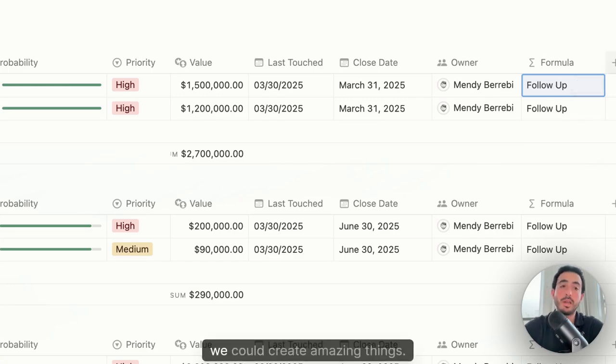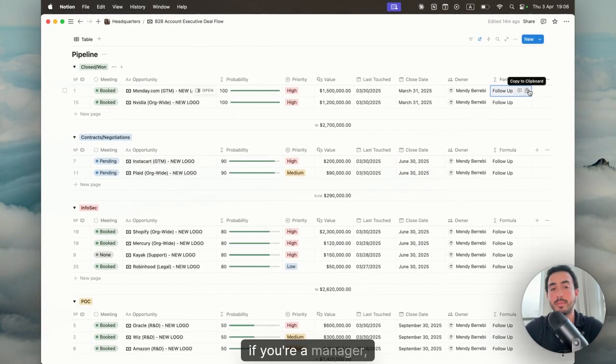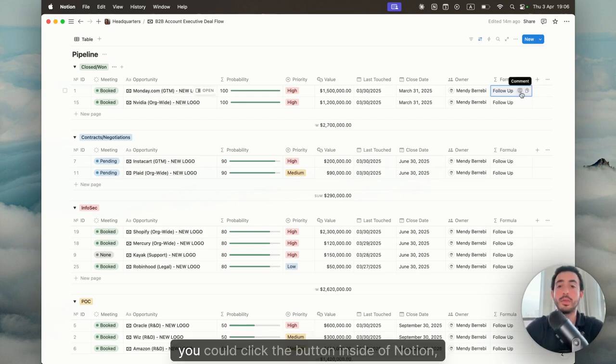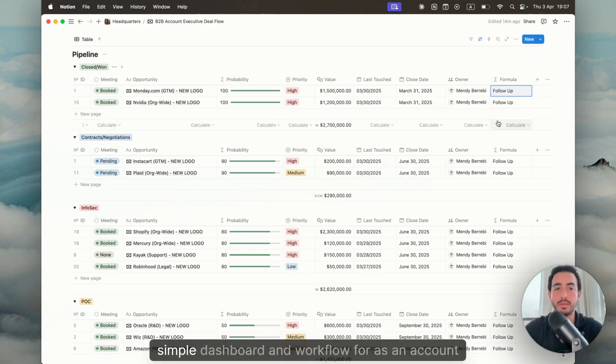And by the way, we could create amazing things. For example, if you're a manager, you could create a Notion button that if, for example, you want to keep track of this opportunity, you could click the button inside of Notion, send a notification directly in Slack, and ping the AE so that you understand exactly what's going on. Again, we're not going to focus on this right now because it's more complicated than this video. The whole point of this is to give you a very simple dashboard and workflow for an account executive.